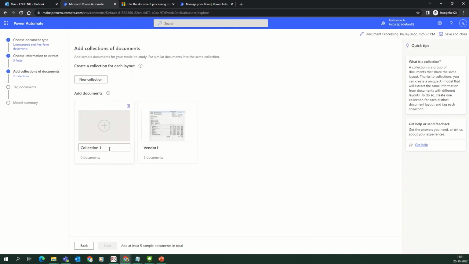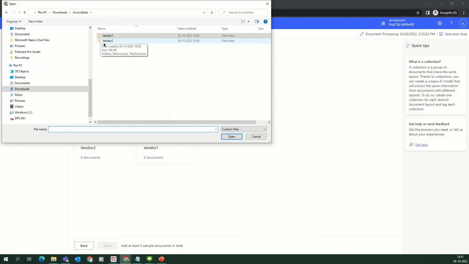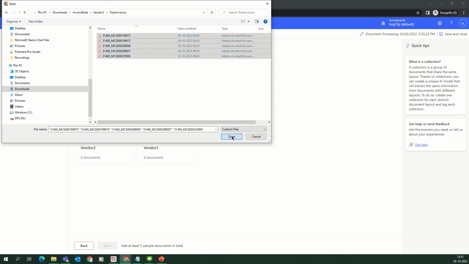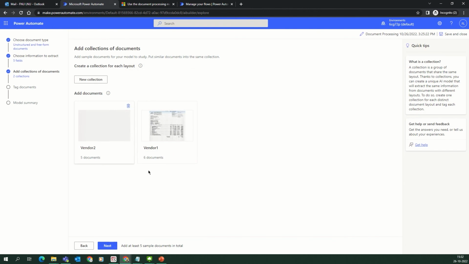We need to create one more collection for vendor two. Add documents in the same way as we added for vendor one. Vendor two, train invoices. Select all of them, open and upload. Once it is uploaded, click on done. Now we have created two different collections, vendor one and vendor two. We have added 5 and 6 invoices. It is time to train them.